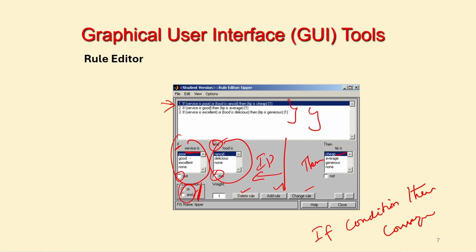And inside each and every variable you can find the linguistic terms. Based on the linguistic variable and another linguistic variable, we need to decide what condition determines whether the tip is cheap, average or generous. Accordingly, we need to change the rule, add a rule, or delete a rule. These are the things you need to take care of. So, this is what the rule editor is all about. This is the graphical user interface.